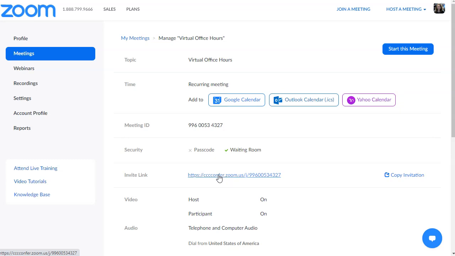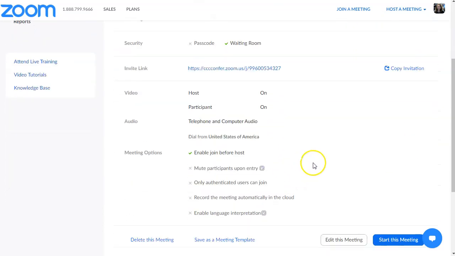you can copy and paste this into your Canvas course on a lesson or a lecture page, however you want to do this. You could also put it into a course announcement. So anywhere where you can edit text in Canvas, you can put this meeting invite link. And again, this is a recurring meeting with no fixed time, so you can use the same link over and over and over.